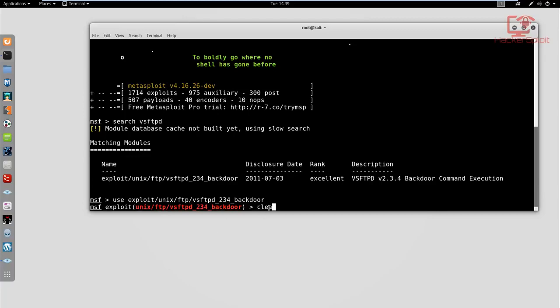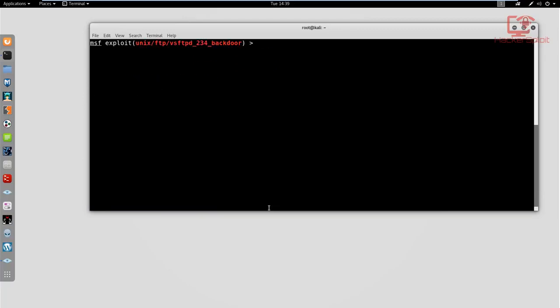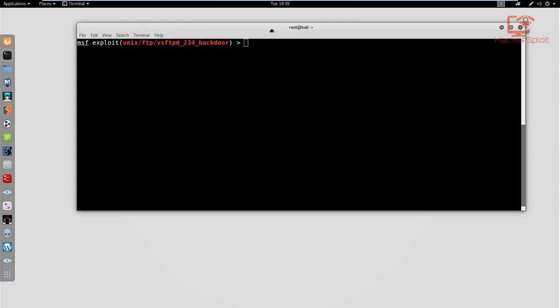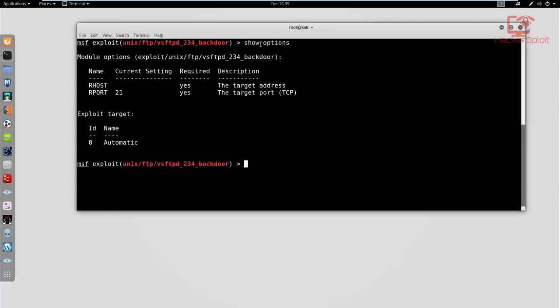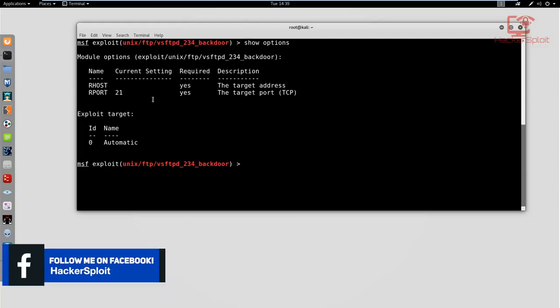Awesome. Now, as I said, if you know the syntax, the best thing to do now is to show the options. So show options. There we are. These are the options that are available with the exploit. Let's go through this stage by stage.